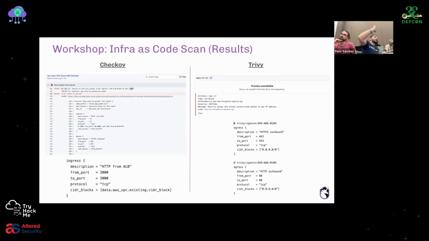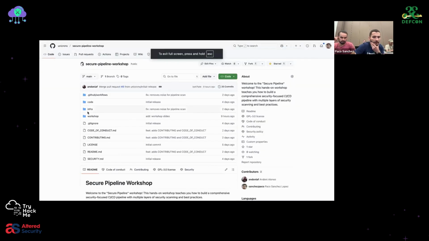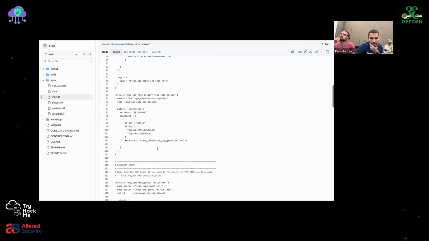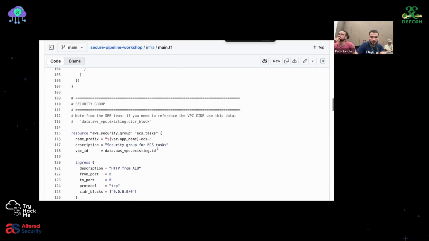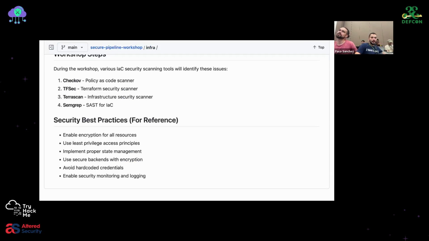For Checkov, it detects the vulnerability that we really want. I don't know if I can make this bigger. If not, I can show you the code. But basically, the vulnerability that we really want the scan to detect is this one. Is here, yeah. You can see here that the ingress of the security group for the ECS task is just open to the internet. So this is what the scan needs to detect. Trivy, for some reason, is not detecting it. So feel free to find out why that is happening. And that's it.